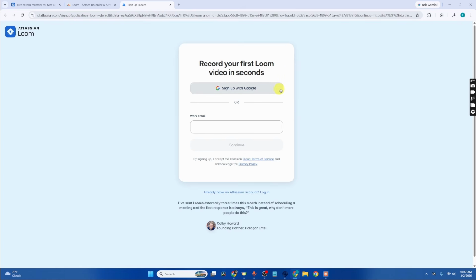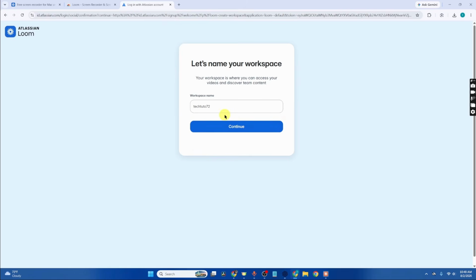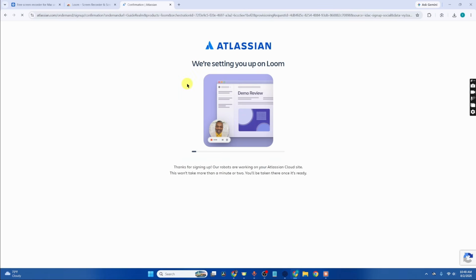So you will land in this interface saying to log in or sign in with your account. So I'm going to sign in, and here you can see after signing in it will ask you to name your workspace. So I'm going to type GuideRealm. After that, I will click on continue. And now you can see it is saying we are setting up you on Loom. So just wait for the process to complete as it may take some time.